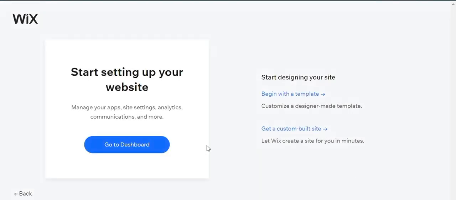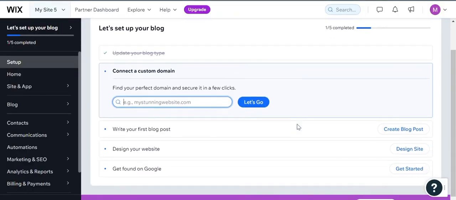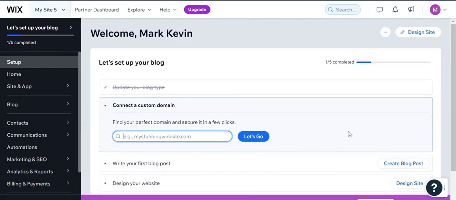Now from here, the next thing that you need to do to set up your website is to simply click this Go to Dashboard button, in which upon clicking on it, you will be directed to the dashboard of Wix. And this is what it looks like. You will see on the left side panel some of the options that you can start navigating, and under the setup, it will show you the step-by-step process on how to set up your store or your website.